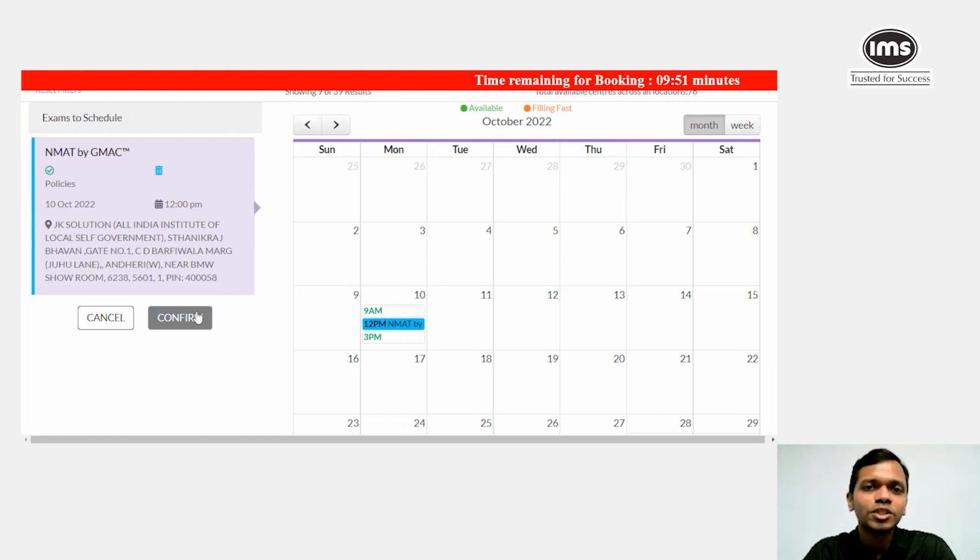You will get a confirmation mail that your test is going to happen on so and so date at so and so center. That confirmation mail is very important. You're also supposed to carry it on the test day. At the same time, you'll also have an admit card, which you'll be able to download from your dashboard, which you're supposed to carry on the test day. So this completes your slot booking process.